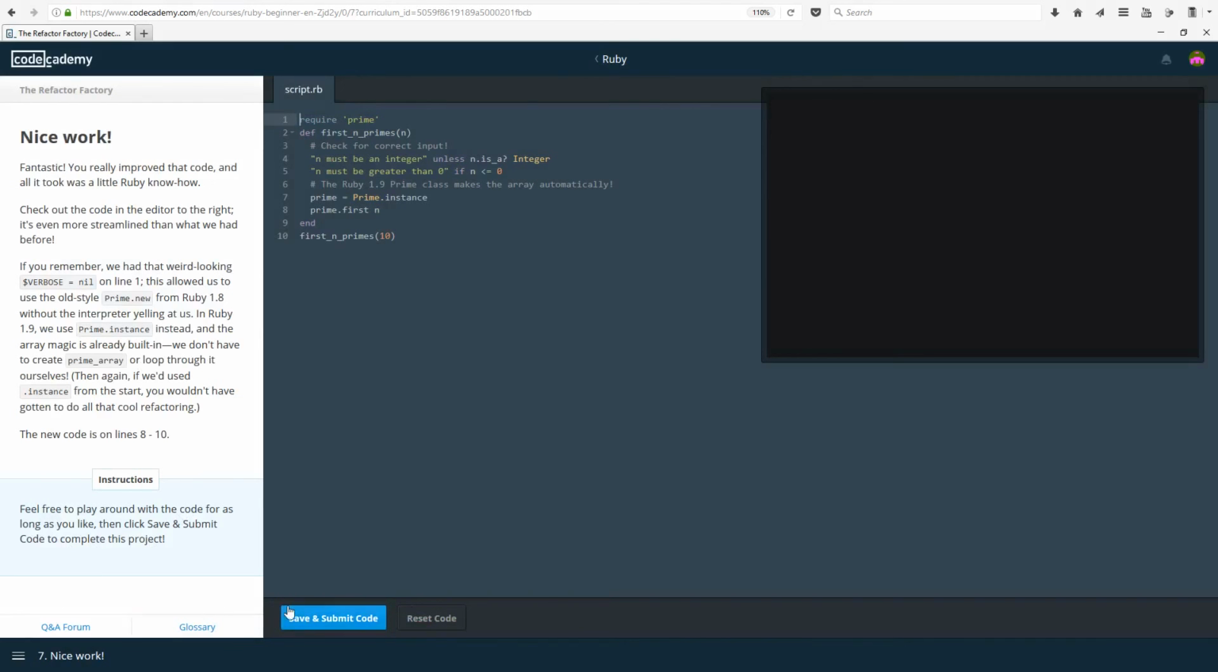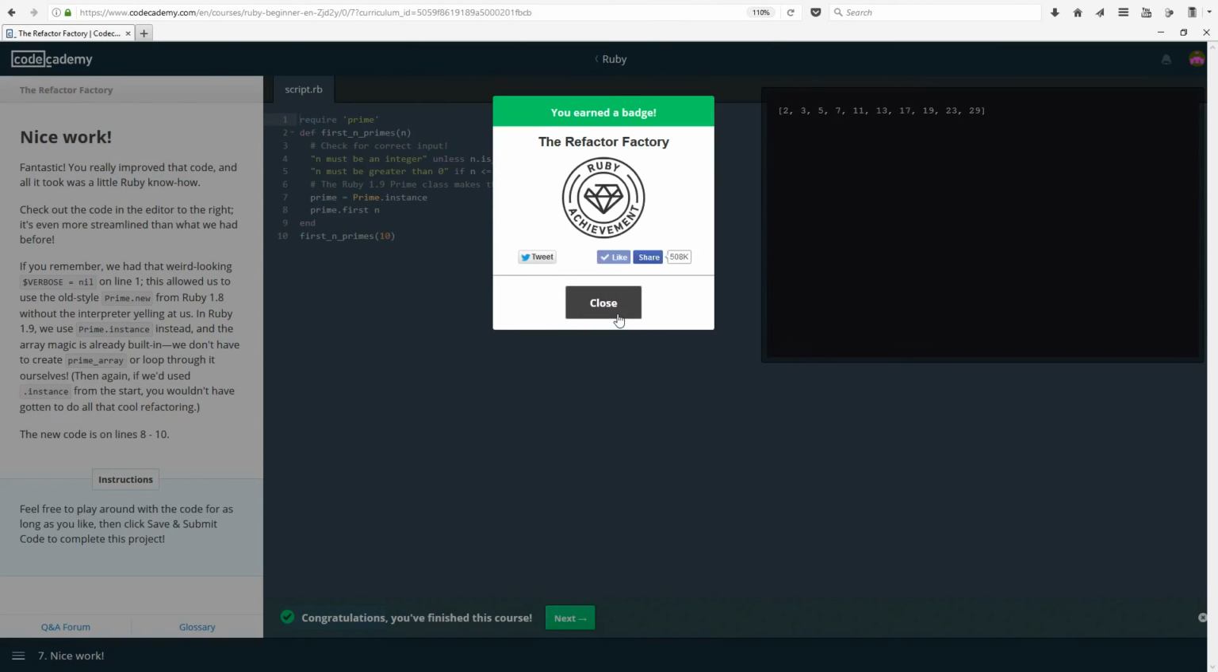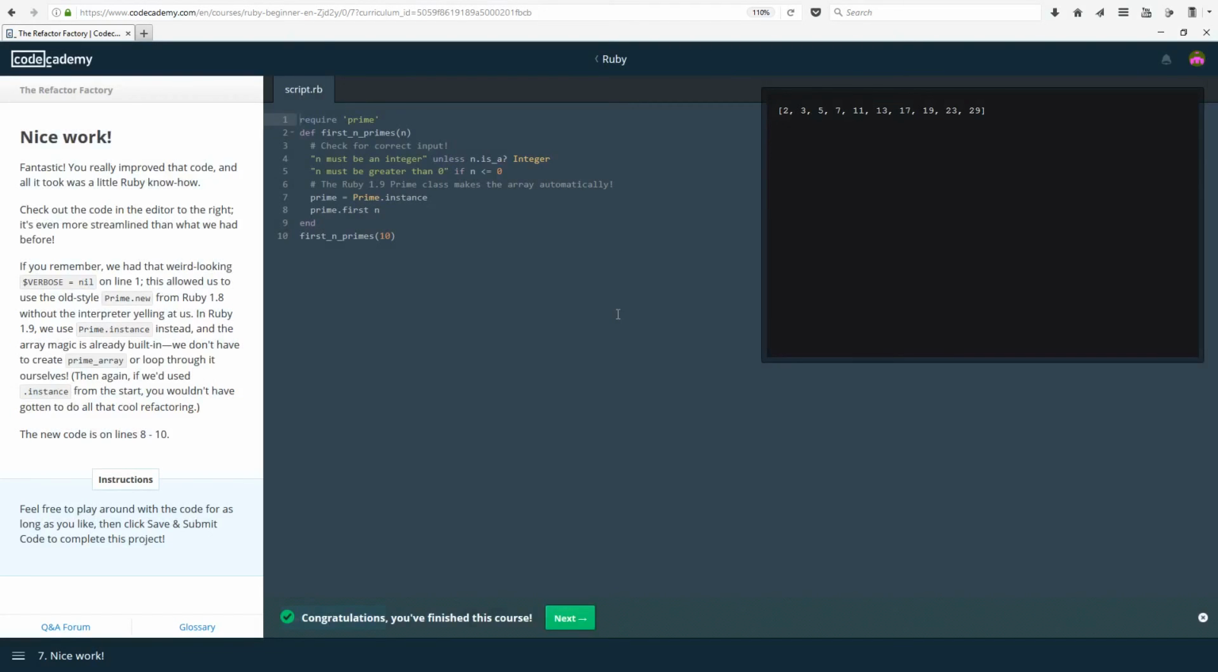So feel free to play around with the code for as long as you like, then click Save and Submit Code to complete this project. So submit code. If you do decide to try things out for yourself, do feel free to ask me in the comments for help. I will gladly help you as soon as possible, of course.